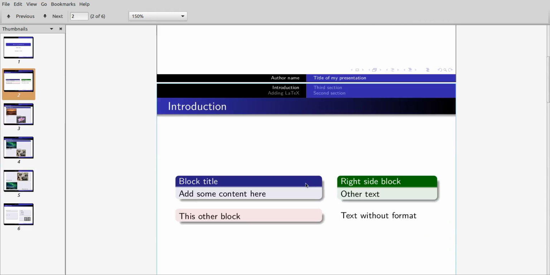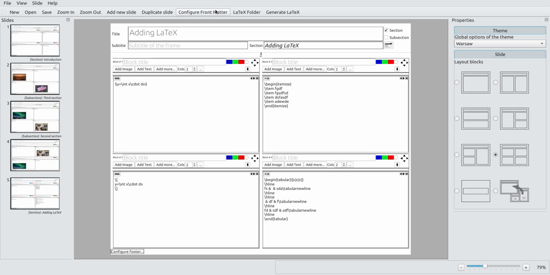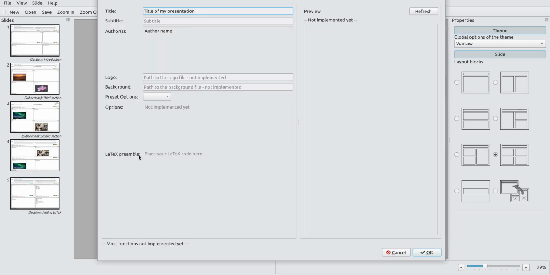BeamerQT. It's a work in progress, but right now it's pretty usable and it's available. So anything, okay, you can come and use it. Okay, if you need to do some preamble, the preambles are working, so you can add code here that will be implemented. So it's going to be pretty new.